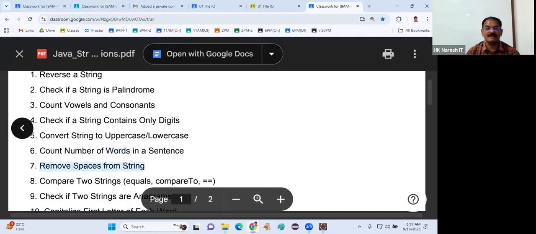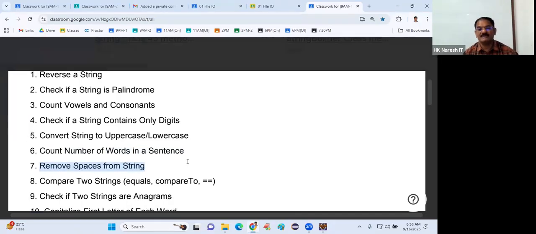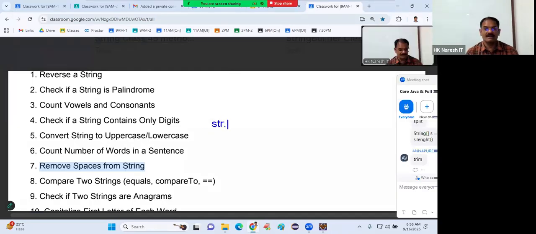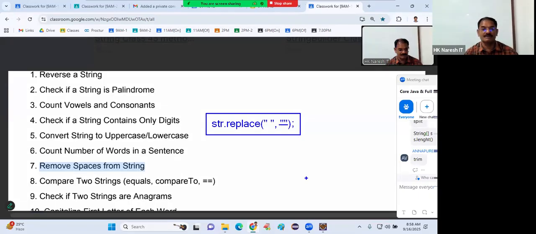Remove spaces from string. There are two things: begin and end spaces, which the trim method handles. For all spaces, use replace with double quotes with a space, comma, empty string. This is the one line you have to write: string dot replace, double quotes with space, comma, empty double quotes. I already explained this line at the time of the trim method explanation. The trim method can remove only begin and end spaces. If you want to remove all spaces, you must replace with what? Empty string. Already I told you this.